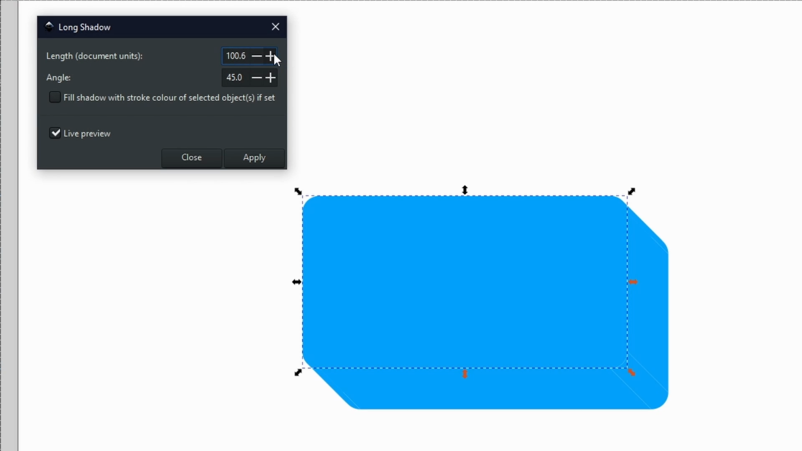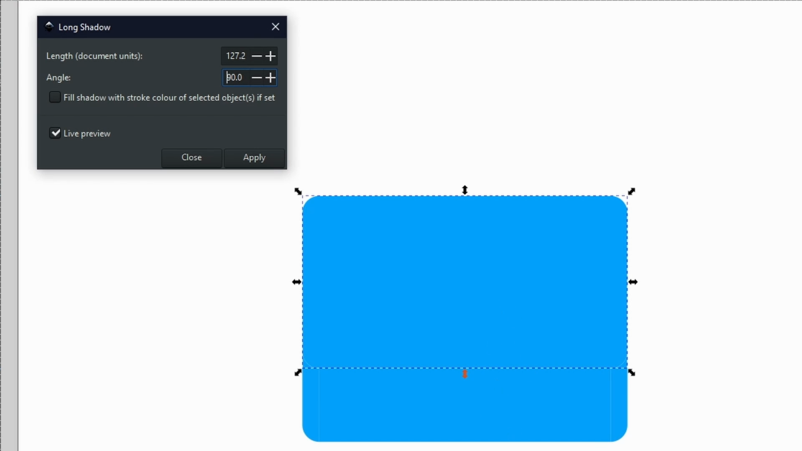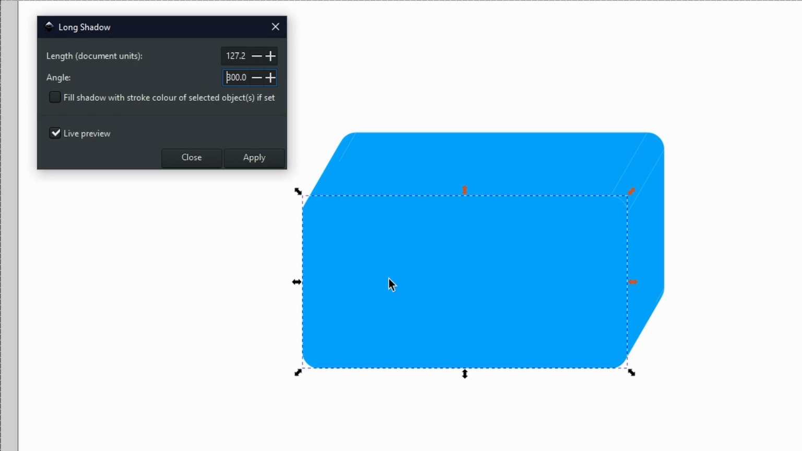So as I increase it, you will see that the length from the shape to the edge of the shadow has now become a lot longer. The angle is exactly the same. So if I pick a 90 degree angle, as you can see, it comes vertically down, and you can go up to 360 degrees, of course, and choose exactly where it goes.